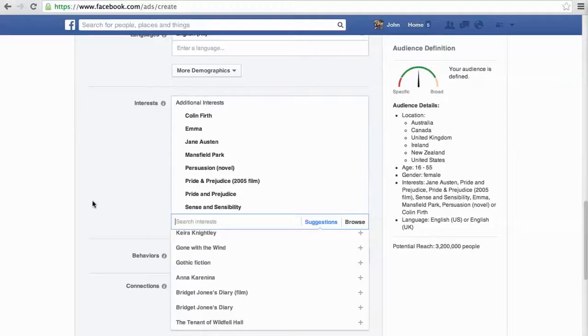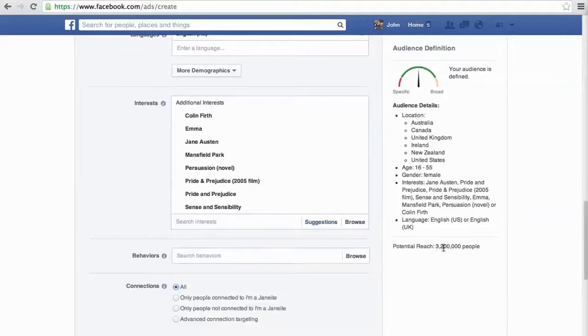So now I could call this good and call it fairly specific, or I can, if I want a bigger potential reach, and this is fine. I mean, 3.2 million is fine. Once you're in the hundreds of thousands, I think you're fine. I mean, again, it's going to depend on your target audience and the offer and stuff like that.